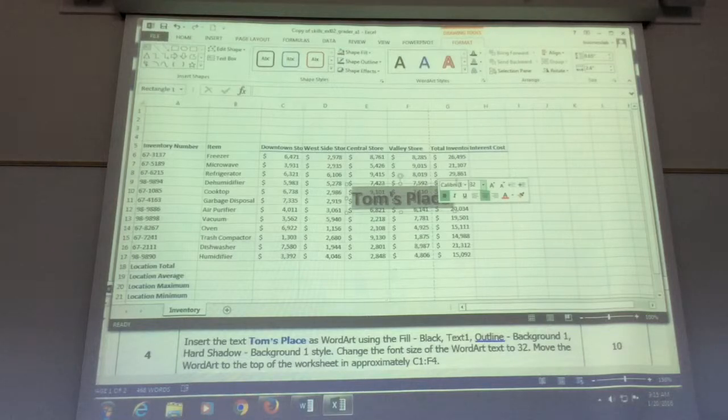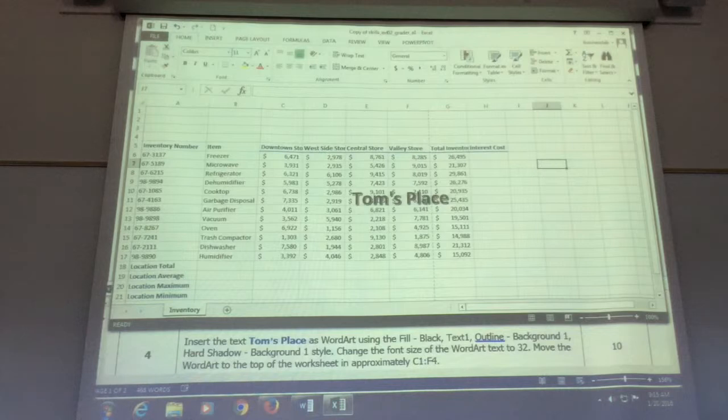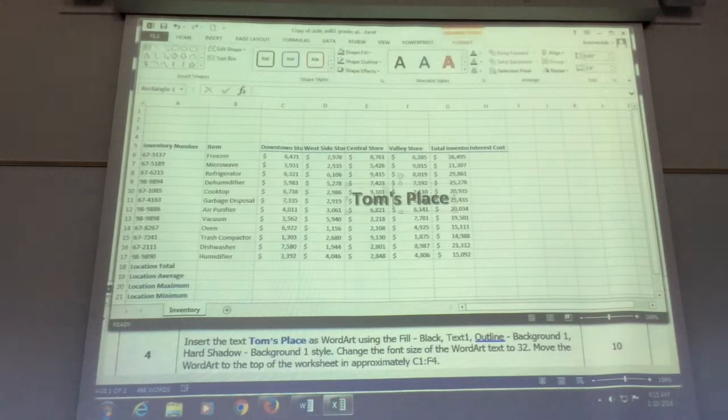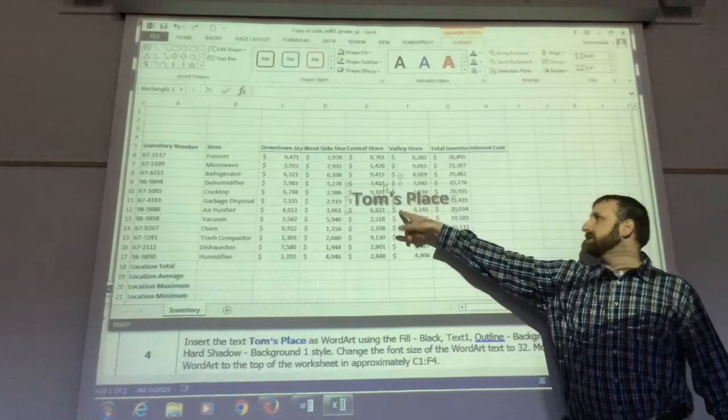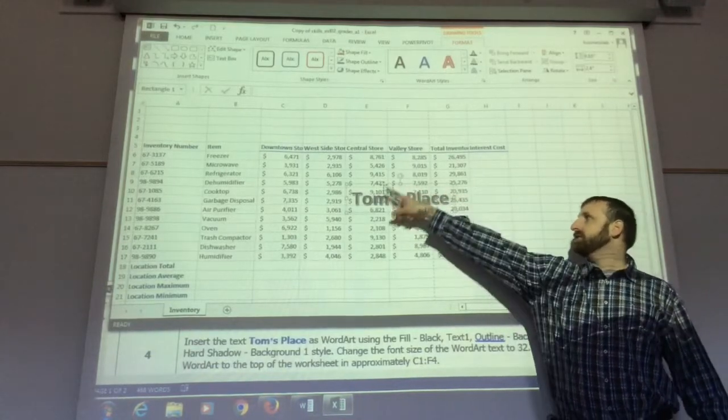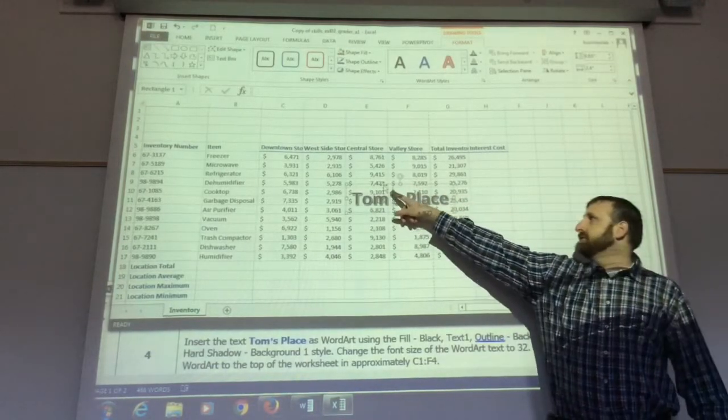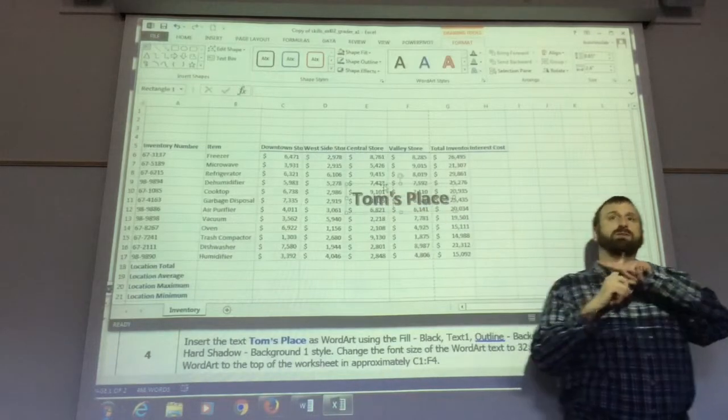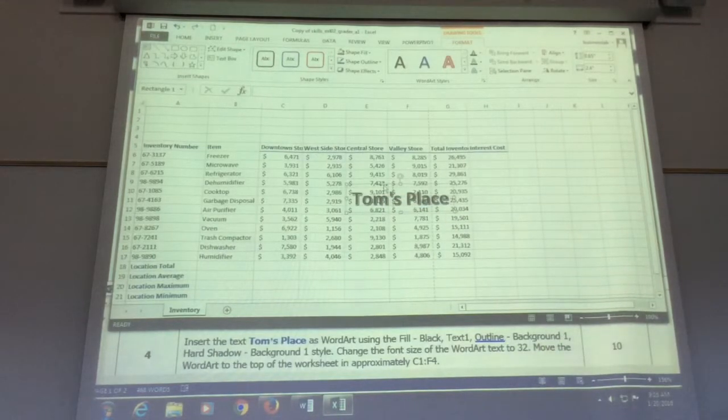Move the word art to the top of the worksheet in approximately the range C1 through F4. First thing I like to do is click somewhere else. That way it accepts my changes. Then I click once. And once you see the little fill handles, this is probably hard to see. Once you see the little fill handles and the dots around, if you move your mouse around to where you see the 4-pointed arrow, you can move it. So right here, you can just move it up.